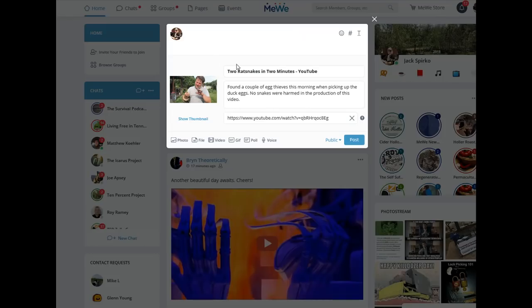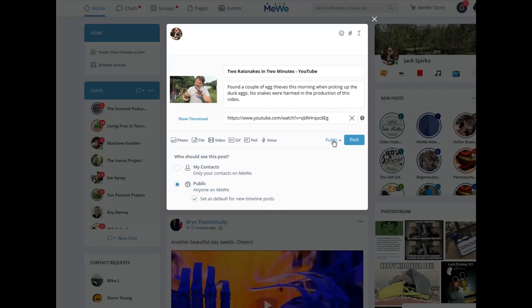Now, here's the issue. Right here is where you decide whether you want this to be a public or a private post. So if you select my contacts, only your contacts are going to see it. When you select public, then you can check this little box here. It says set as default for new timeline posts. Once you do that, it will default to public. You can always come in here and set it back to private, but you can see it's grayed out, but that little checkbox is still there. So your next one is going to go back.